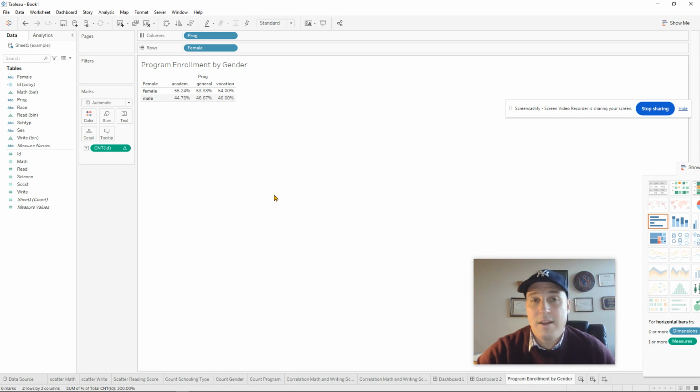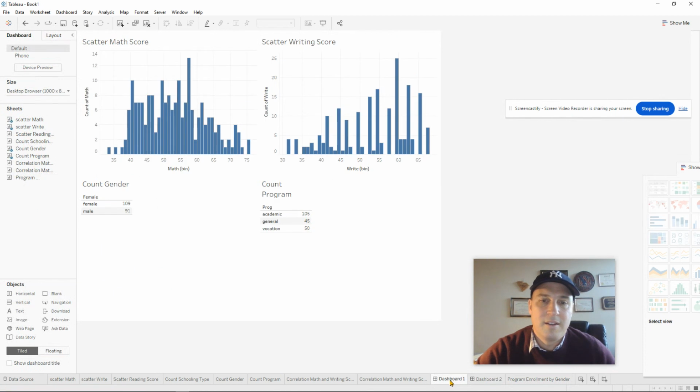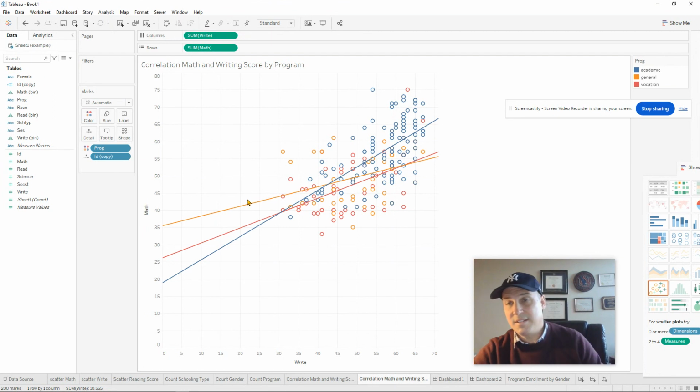With this exercise, I think we can just look at it and say, look, there's not really a big difference in gender enrollments. So gender enrollment differences can't really explain why we have these differences between program types. I think that's what we can say.